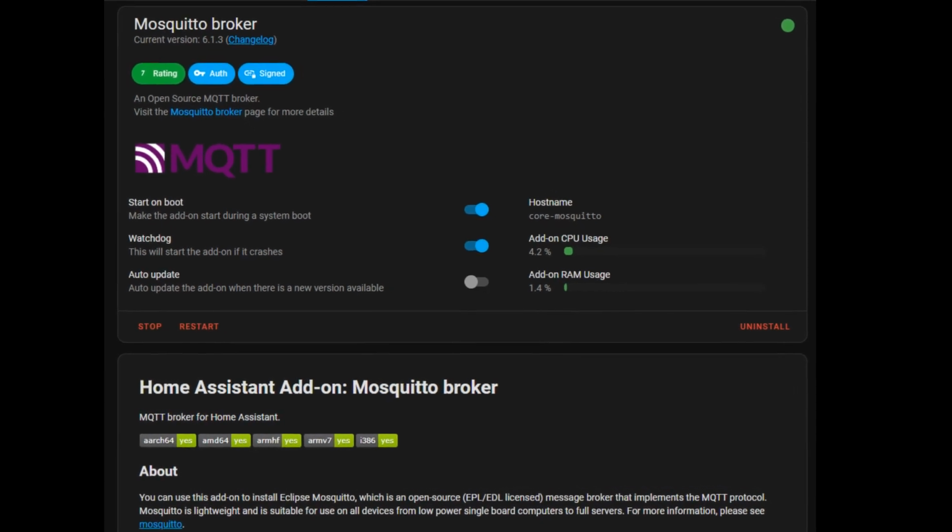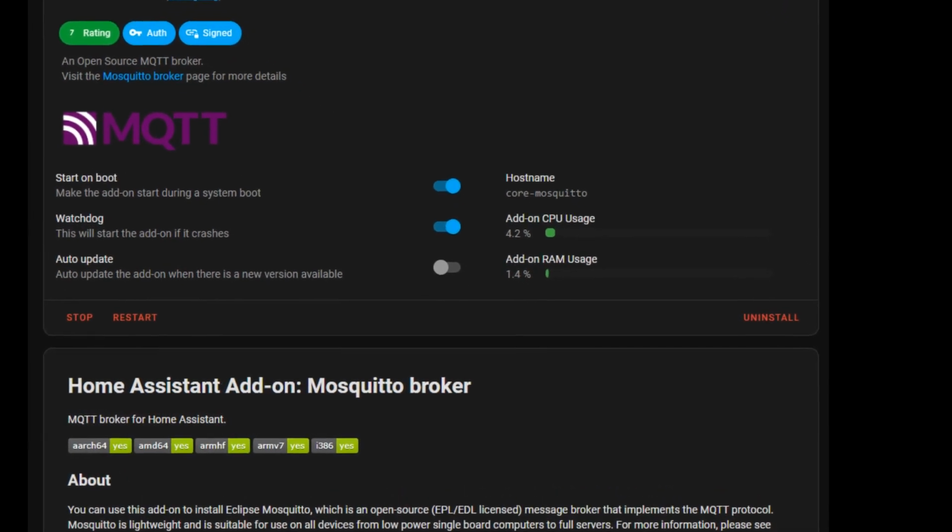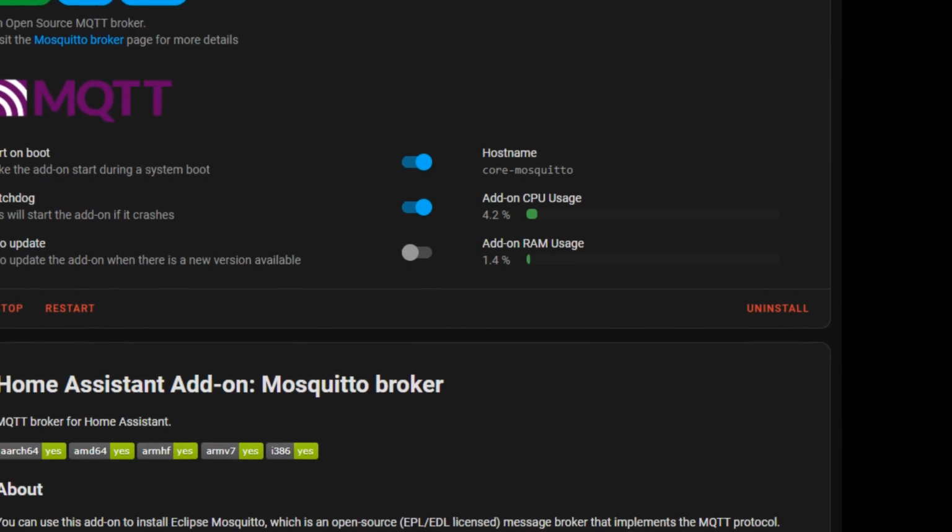RoomSense IQ communicates to Home Assistant over Wi-Fi using MQTT protocol. And I'm here to walk you through the process of bringing them together. So without further ado, let's dive in.